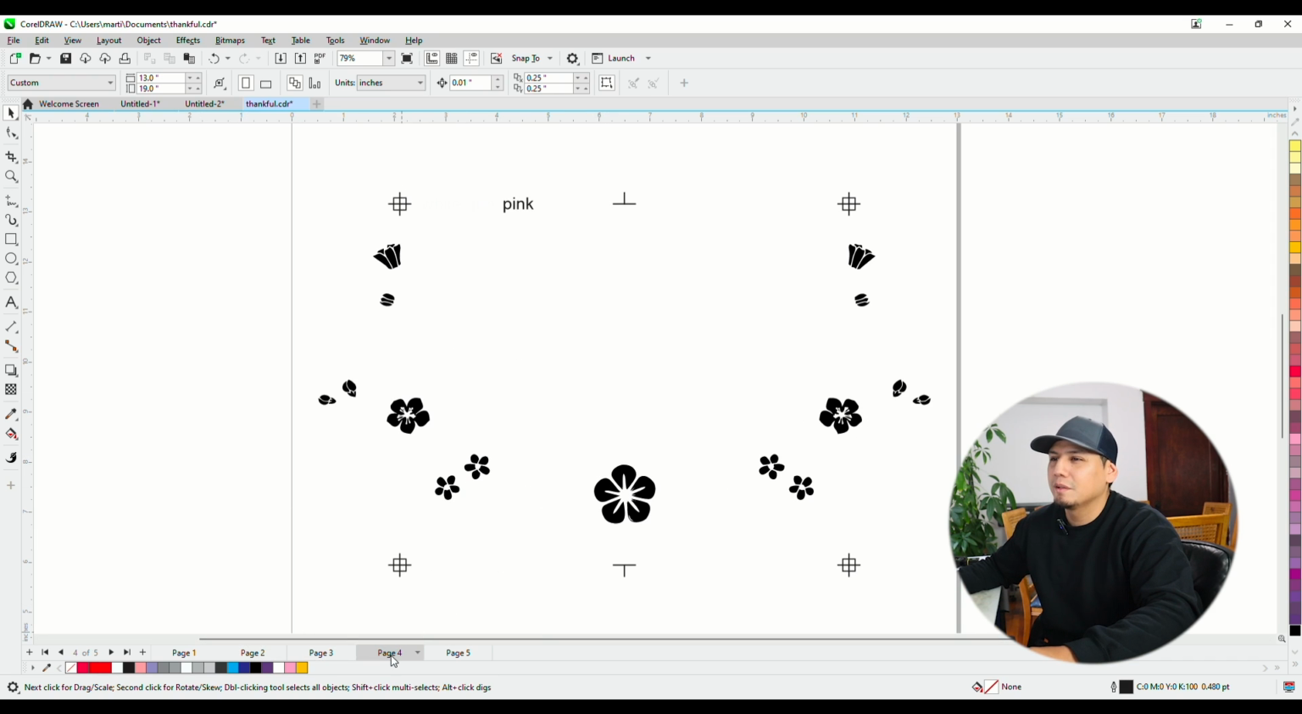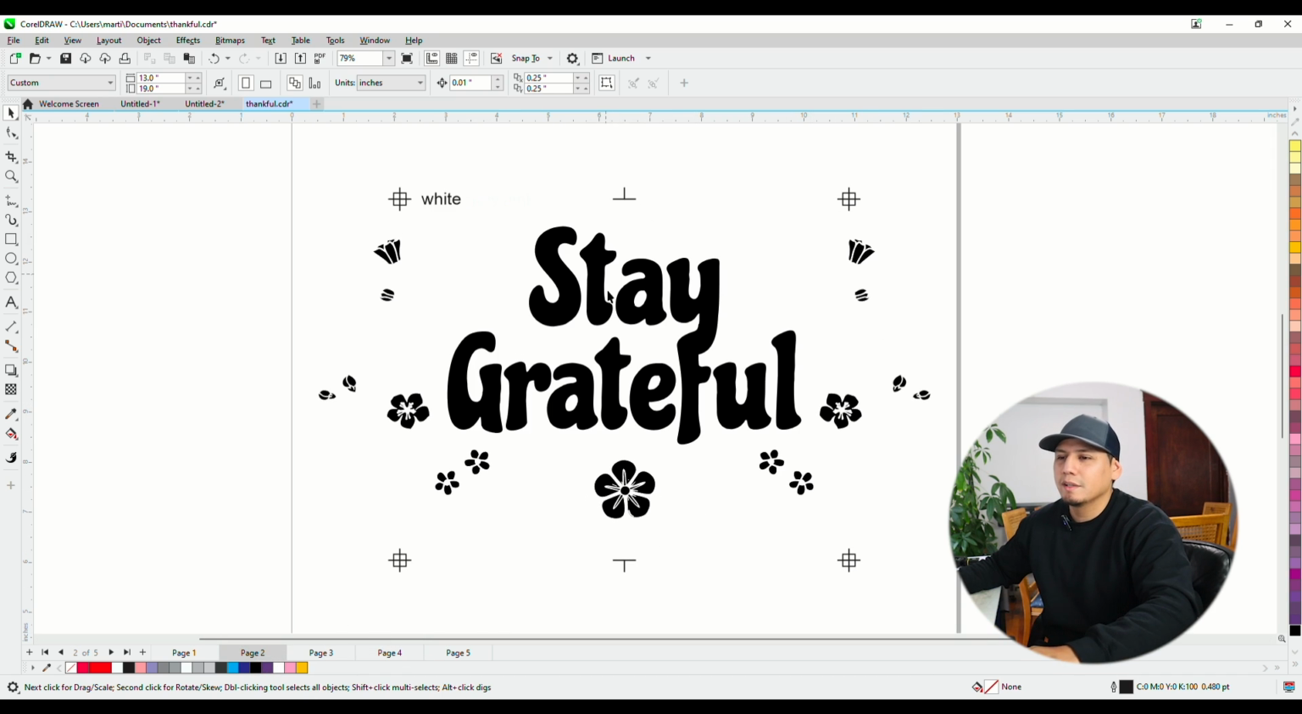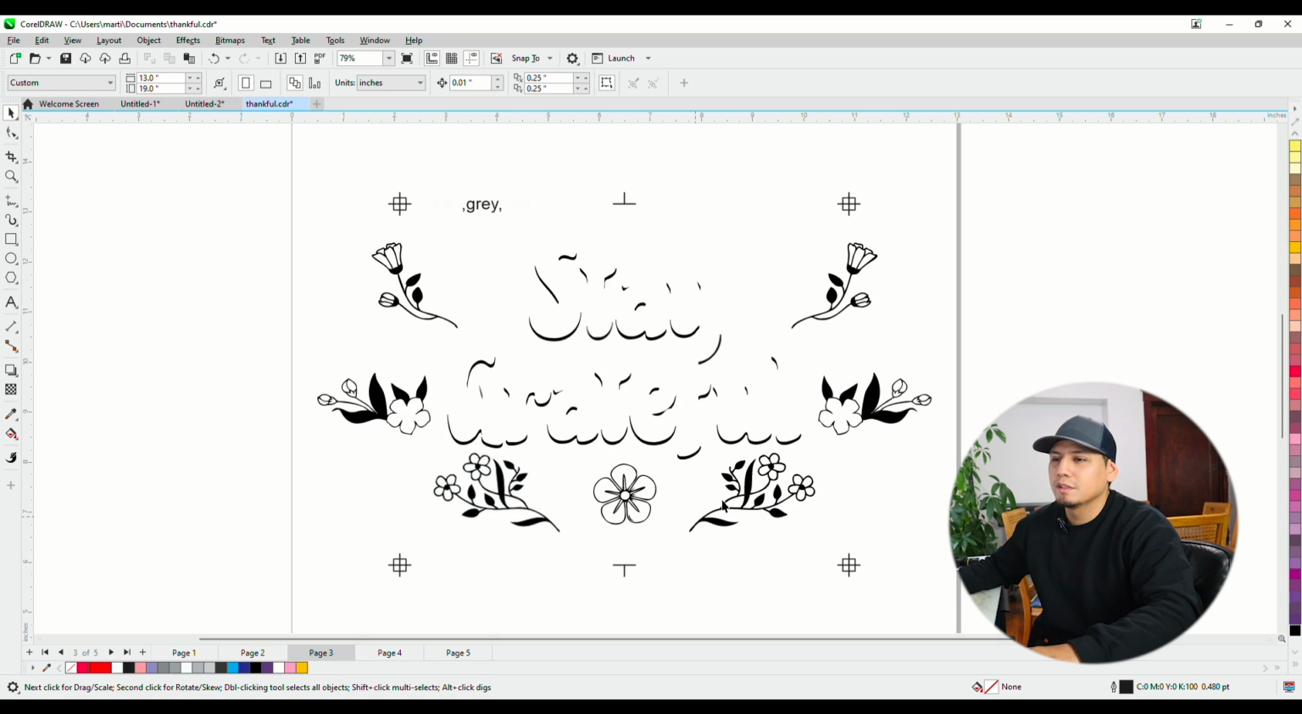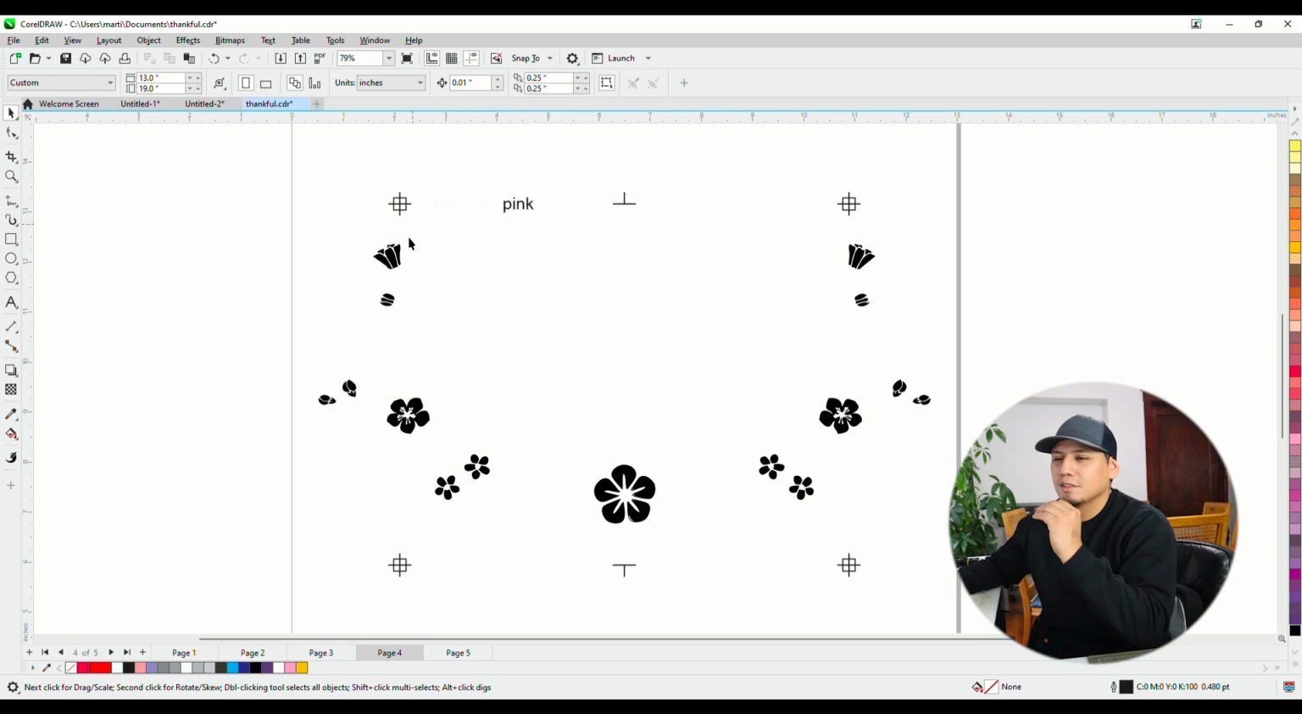But I did underbase the pink ink. As you can see right here, it's underbase. So the pink could be nice and vibrant. So I'm gonna hit the white ink twice, I'm gonna hit the gray ink once, and I'm gonna hit the pink once. So it could be nice and vibrant. And this is how it should look.